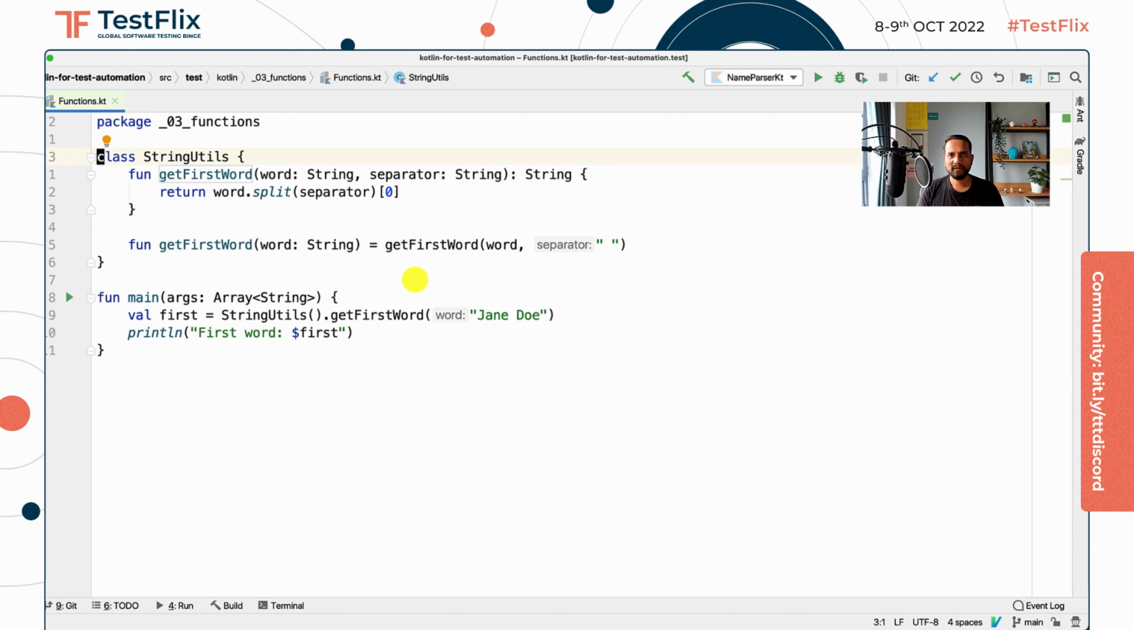Alright, so are we done with functions? Well, not quite. I still want to discuss a couple of additional features around it. So here we just have a StringUtils class and we have a couple of overloaded methods. So you can see we have a getFirstWord method that takes a word and a separator, splits it by that separator and just returns the first word that you get. Now in Java, typically if you want different types of separators or some default values, one way of doing it is to overload it as another method and instead call the first method with a separator of, let's say, space. Well, in Kotlin, we don't need to do it.